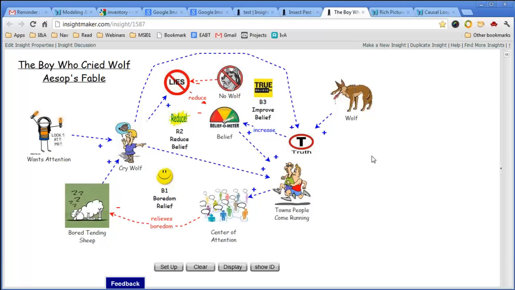So there's an example of Aesop's fable and the boy who cried wolf.